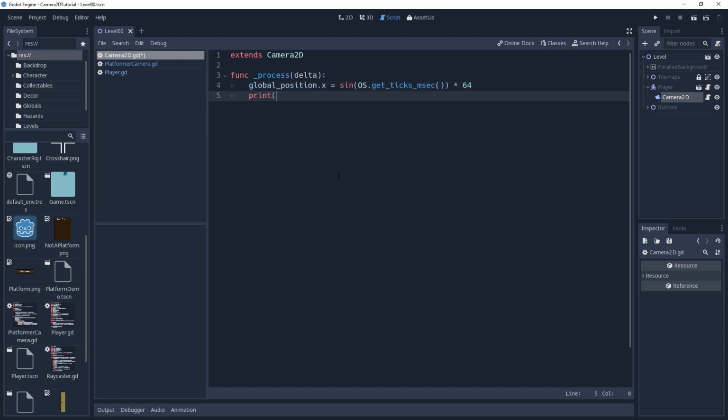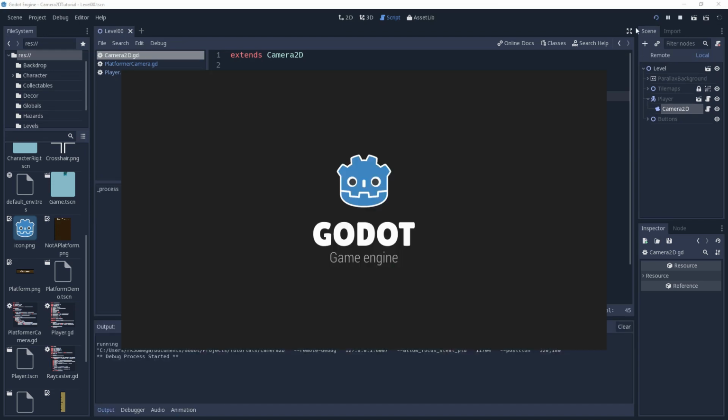If, in a script, I change the camera's global position, then so long as that movement remains within the dead zone, then it will not cause the camera to move.